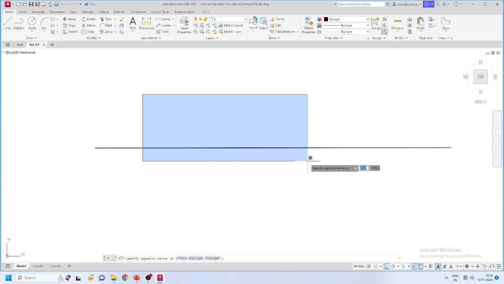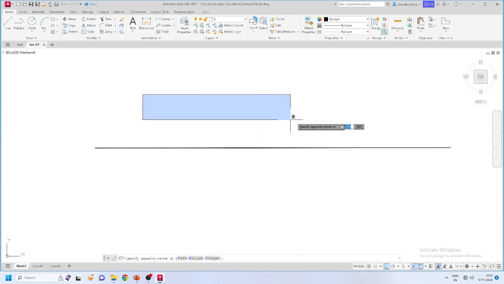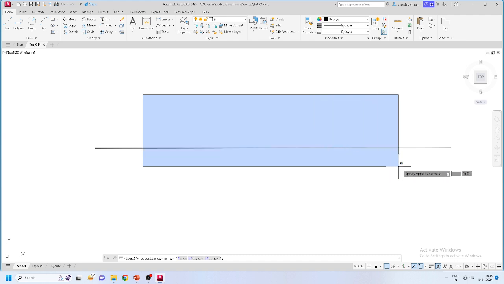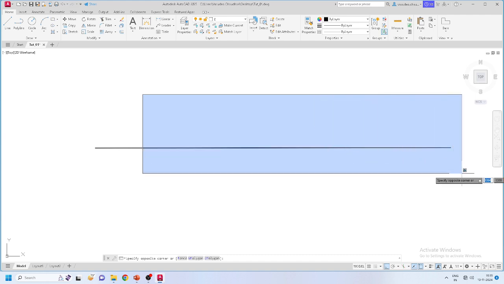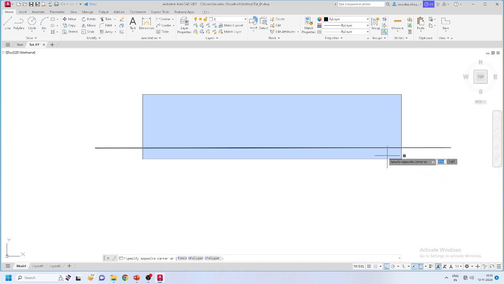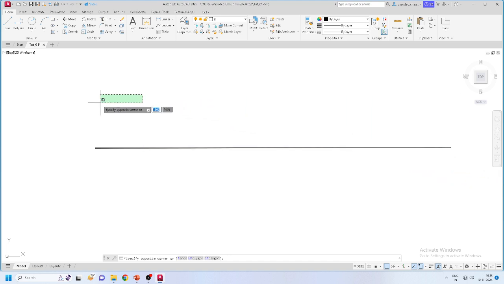When you move your mouse towards the right-hand side, this selection window will select an object only if the object is completely covered. On the other hand, if you move towards the left-hand side, even if your object is only partially inside that window, it will get selected. So this you should remember.